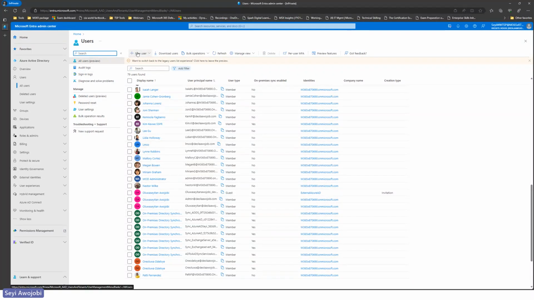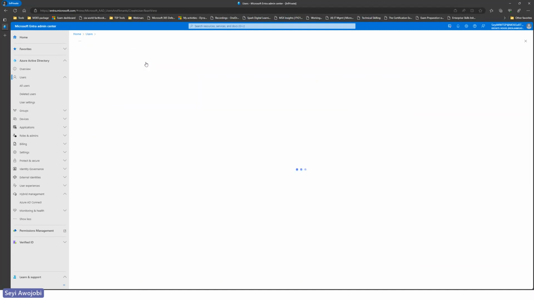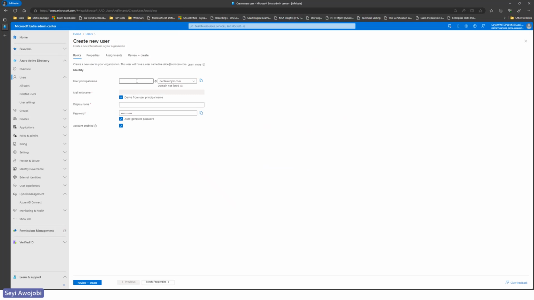Now, let's talk a little bit really quickly about how to create a new user within Azure AD. We come here, we click on create a new user, and it's pretty much very straightforward, right? You define what the UPN is, you define the display name, the password. You can either generate a password or put something there by yourself.